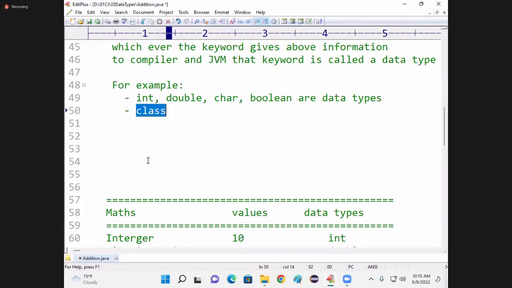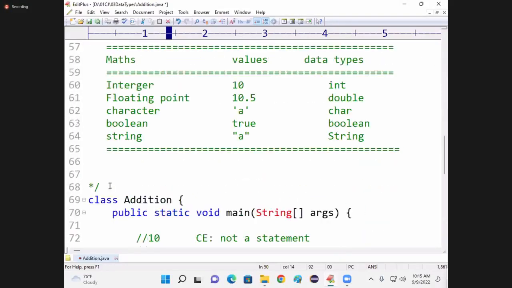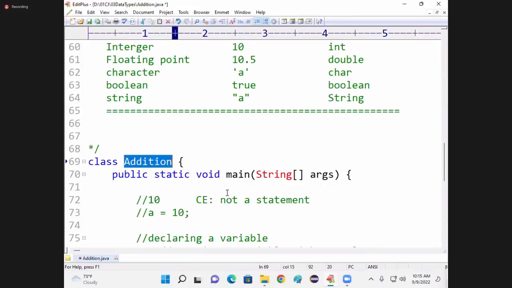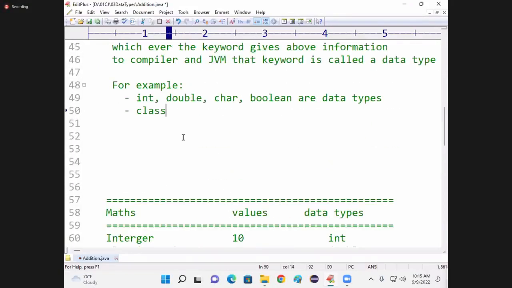Understand? In academics, you learn class is a data type. What is the class? The class keyword is not the class. Class String, open bracket, closed bracket. Here, the keyword class is not a data type. The class name String is the data type. Got clarity? That's a confusion point you have in academics. To remove that confusion, I'm using that keyword here. Class is a keyword. String is a data type. Class is a keyword. System is a data type. Class is a keyword. Addition is a data type. But the keyword class is not a data type.